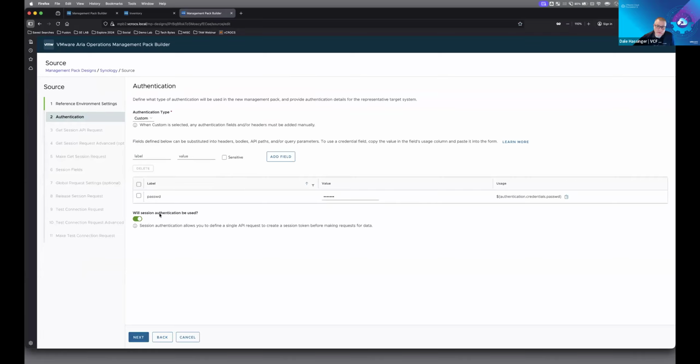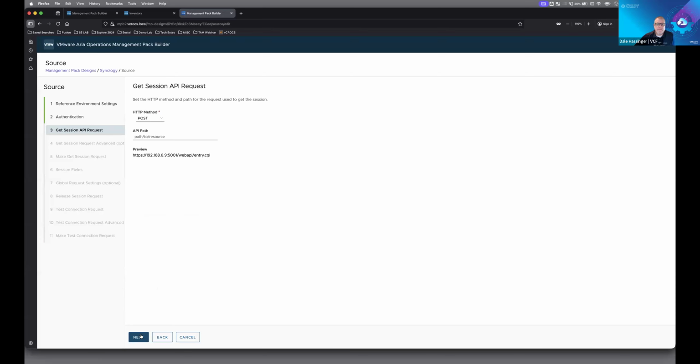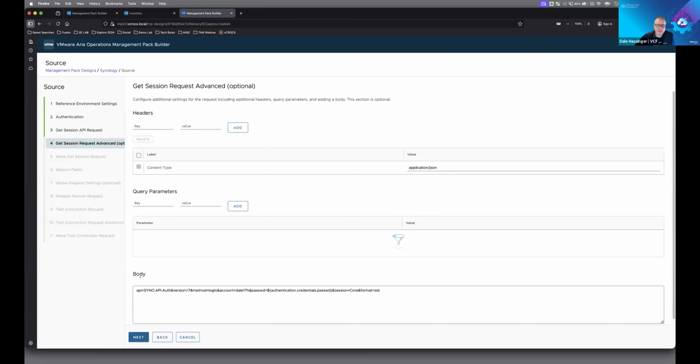This one does require authentication, so there is a password involved, and you can hide your password so nobody sees it. When you add your pack to ops, you can put the password in, the same as you do for your vCenters and such. Then you'll go through, and in the body, this is where you have to learn your APIs, you can see here's the body that gets passed to get the password.